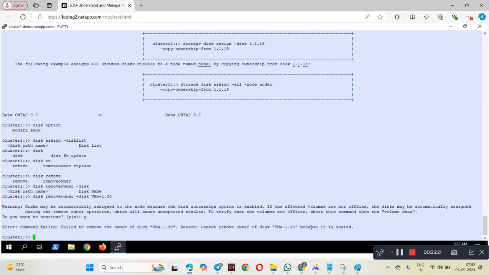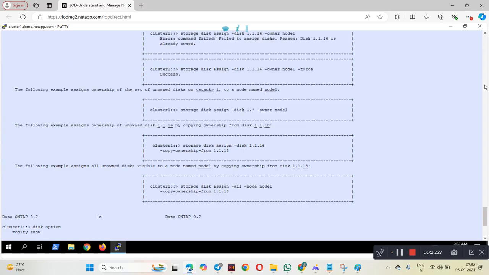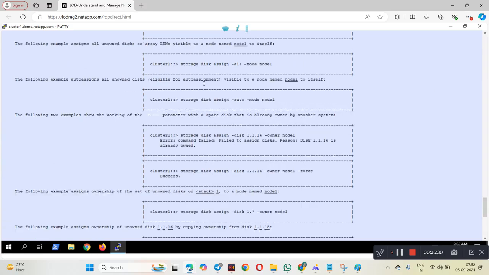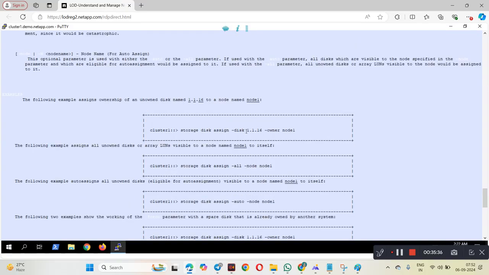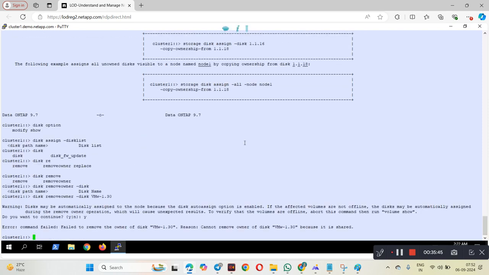But if auto assign is not there, you can do manual assignment using the command storage disk assign, okay? Using this command you can assign the disk, like storage disk assign, and then hyphen owner. This is the command you normally use, but if it's already auto assigned, then you cannot do anything. The system will automatically assign the disk.